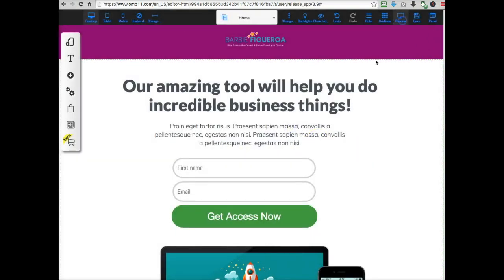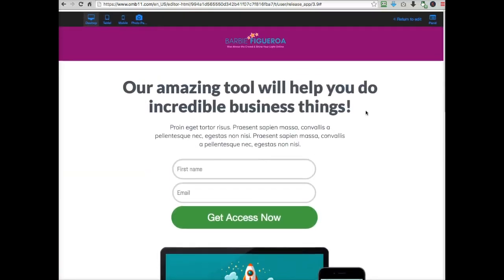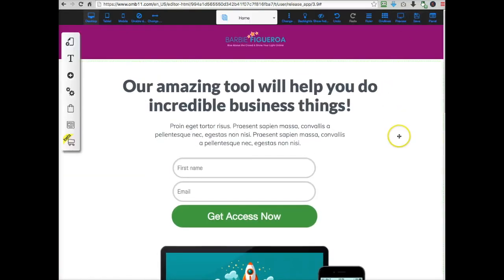Okay, so for the most part, I'm happy with how my sample page looks. It looks really great. And now I am going to take you to the next rule, which is turn off your tablet settings.